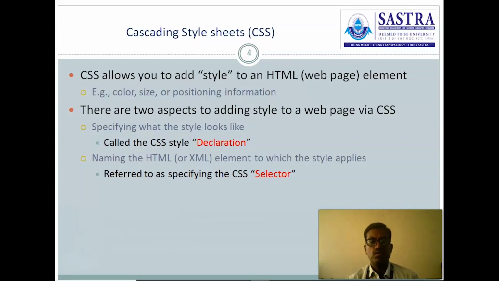CSS allows you to add style to an HTML element. So obviously we are defining the HTML content or web page content. If you want to apply a particular style in a particular document, then we are able to do that by using CSS. For example, we can set color, we can change the size of a text, or we can position it, like left alignment, right alignment, positioning the text within the web page. Everything is possible by using CSS.